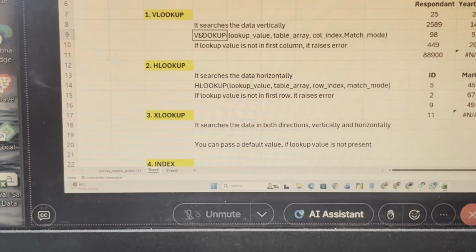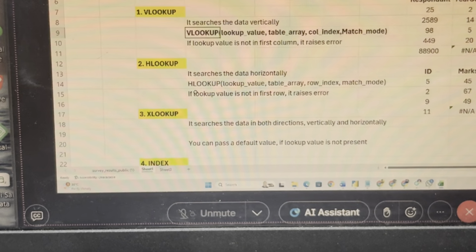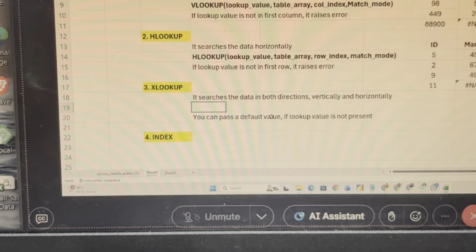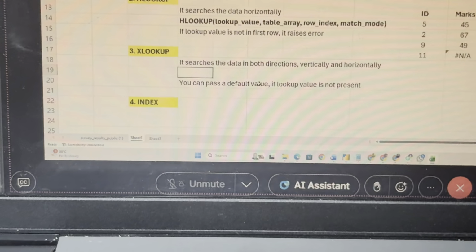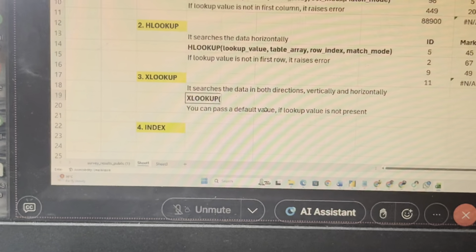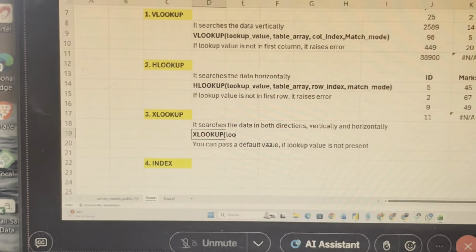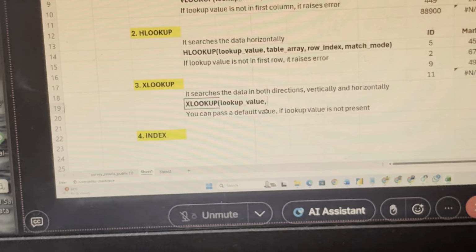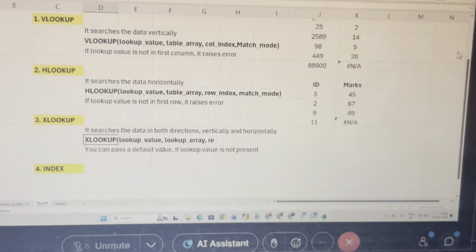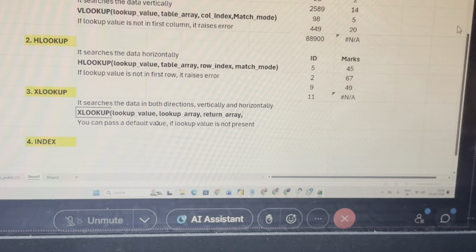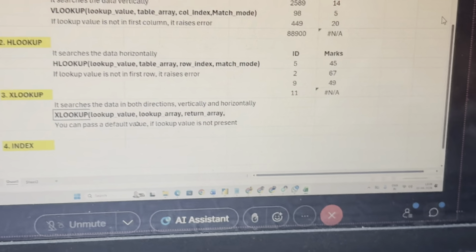I will just write the syntax of the function, let me highlight it, because the syntax is very important for every function. Remember, syntaxes are the key points for the functions. Okay, observe. XLOOKUP, lookup value. Obviously, the first one will be the lookup value, and the second one will be the lookup array and return array. So there is a lot of difference in the syntax of VLOOKUP and HLOOKUP and XLOOKUP.